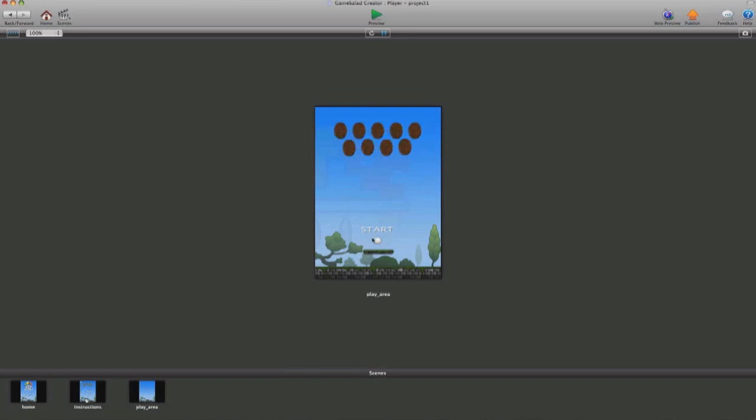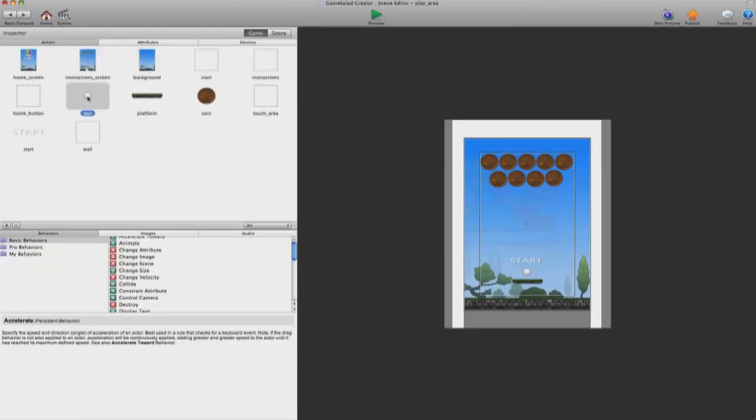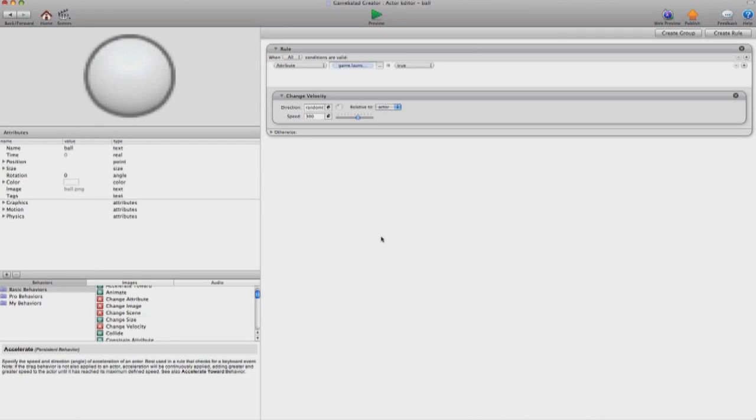Obviously the ball is going to be movable because it's going to be bouncing around our scene, but the wall, the coins, and the platform, even though we're controlling it with our fingers, we don't want them to be reacting in some sort of physical way to the ball impacting them. So let's move back here and let's jump over to the ball, and I'm going to add our first collision attribute.